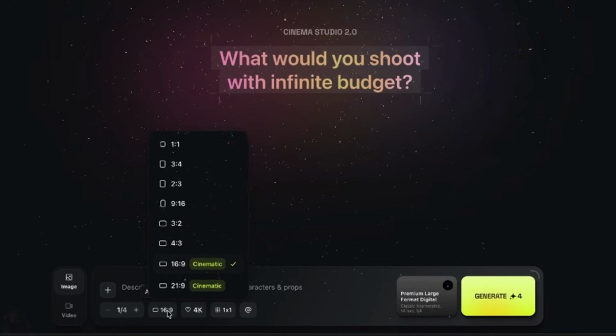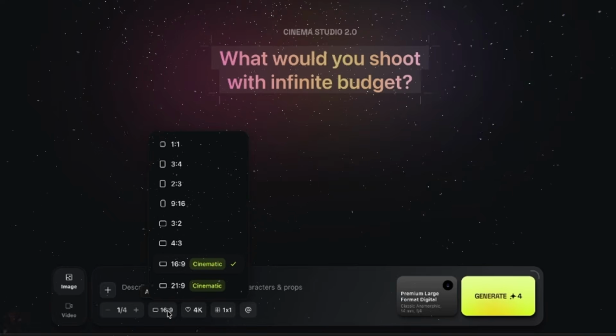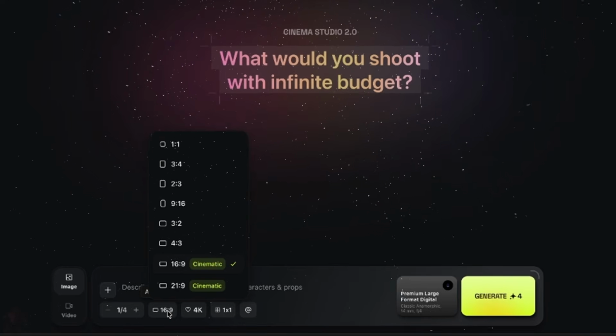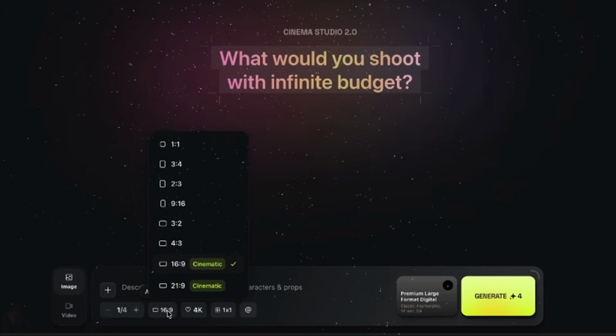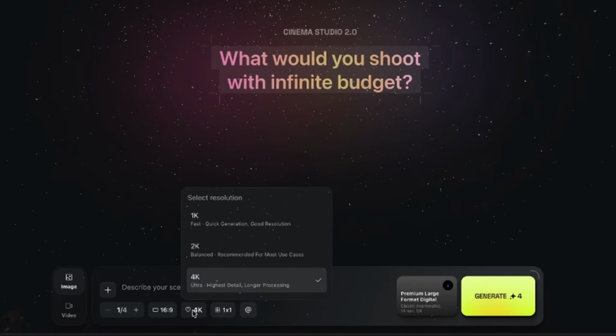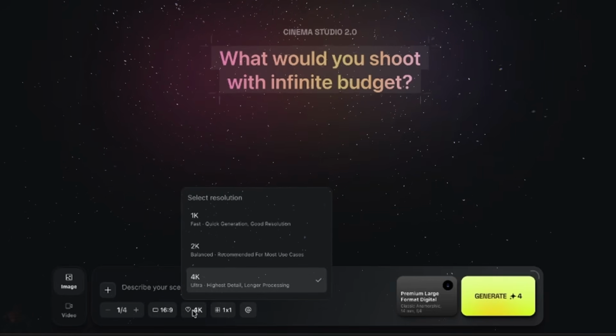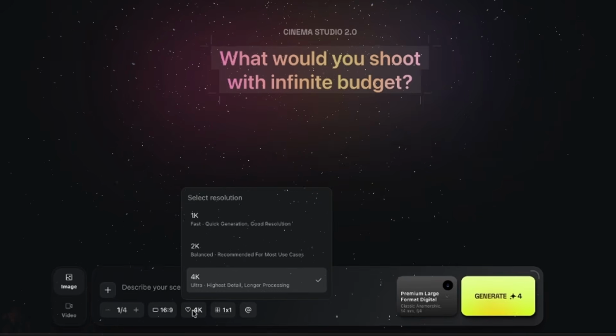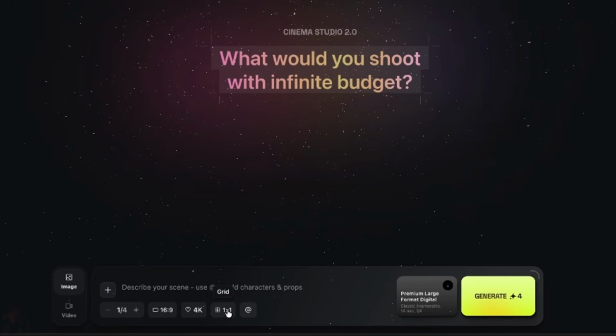Next is aspect ratio. Depending on where your content will live, YouTube, Reels, Shorts, ads, you can instantly switch formats. You get everything from vertical to classic film formats like 16:9 or 21:9 cinematic. No need to reframe later. Then we have resolution. You can push your image quality up to 4K, which gives you sharper textures, cleaner details, and more flexibility if you plan to crop or animate later.